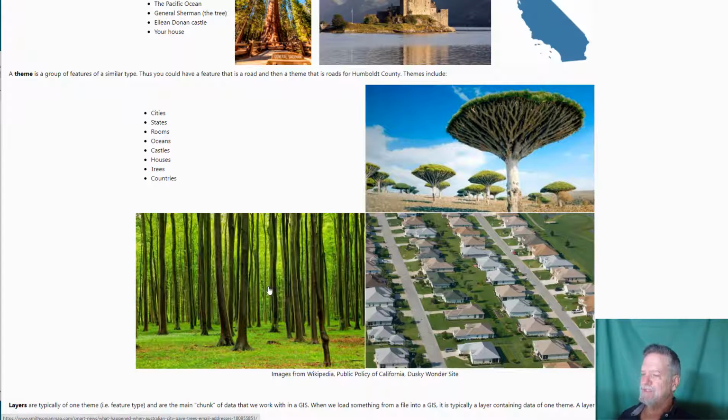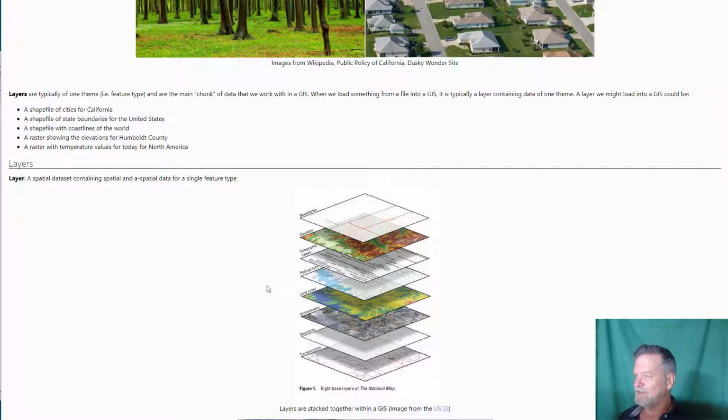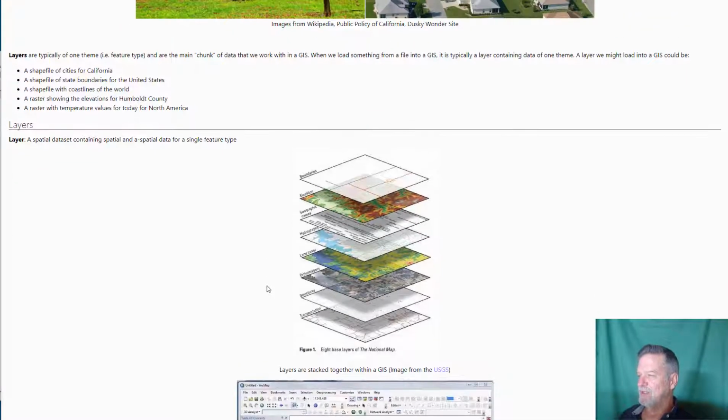Now, we don't use theme too much, but it is still really important because it is foundational for the next one that we use all the time, which is layers. And a layer is what we load into a GIS, and typically it has one theme in each layer. So as an example from the USGS, you can see we've got some property boundaries, elevation, geographic names, hydrography layer, land cover. Each one of these would be a layer that has a specific theme in it.